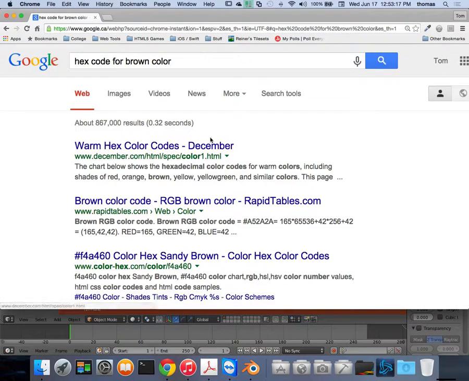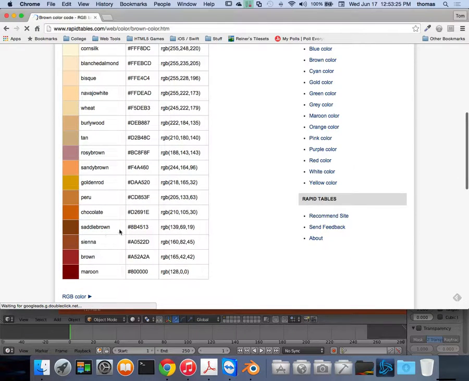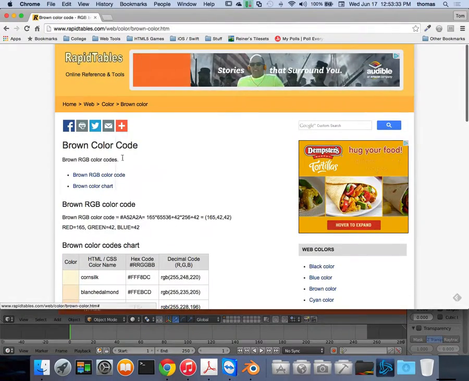If I forgot what it was, then here's my brown color code, and then I choose my brown. So let's say I want it more of a chocolate brown or a saddle brown. I get my hex code right here, right? I'm just pulling it down. All I did was ask, what's my brown color code?